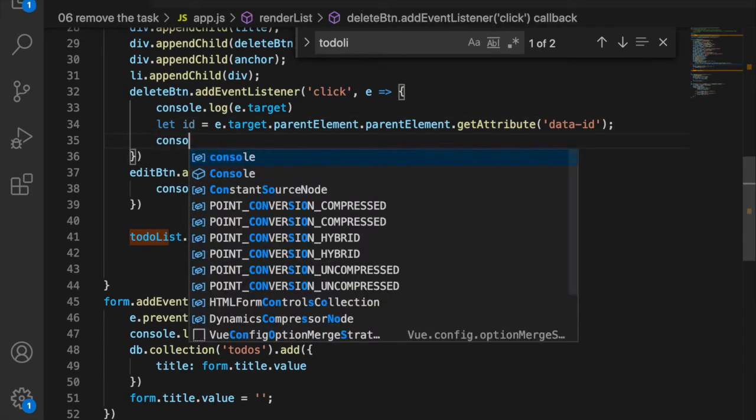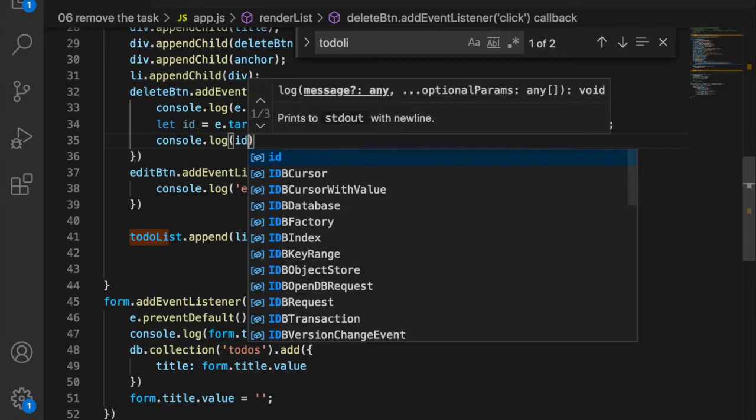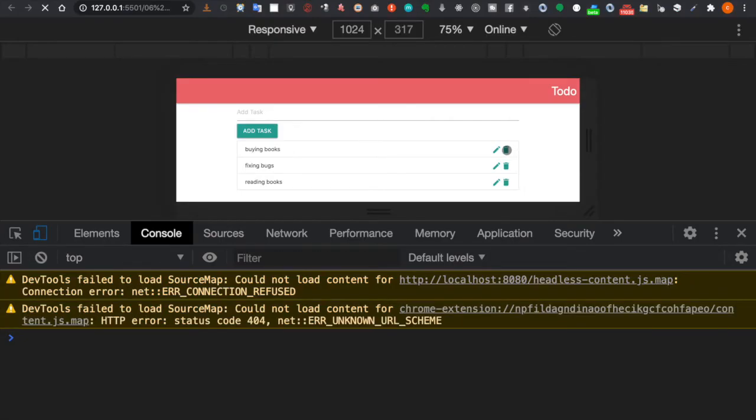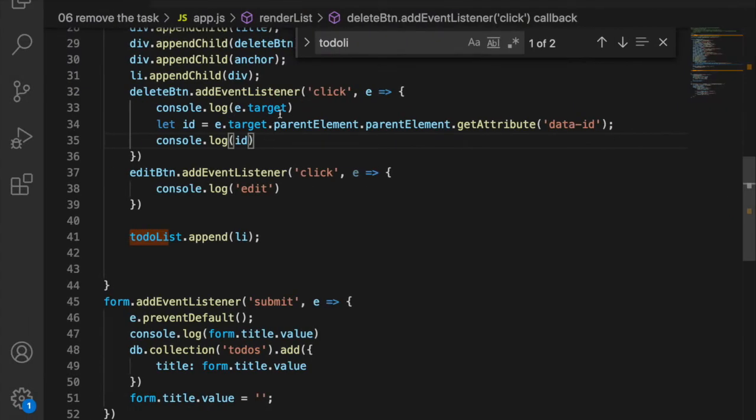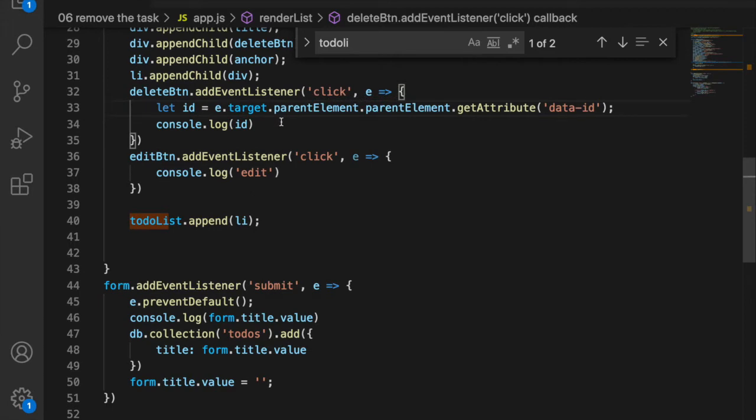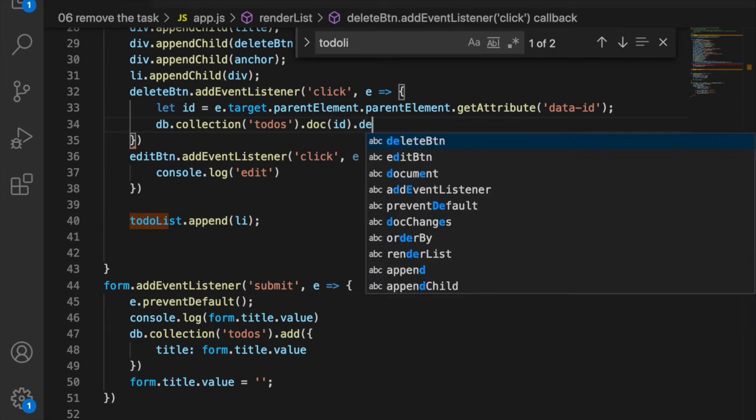So now we can try to console.log the ID. And now if we try to click, you can see the document ID is displayed here. So now we can delete this too. And then we use db.collection, doc(id), and then .delete.